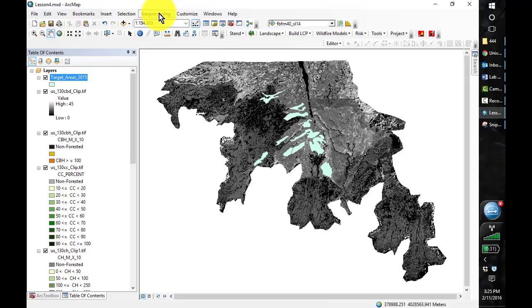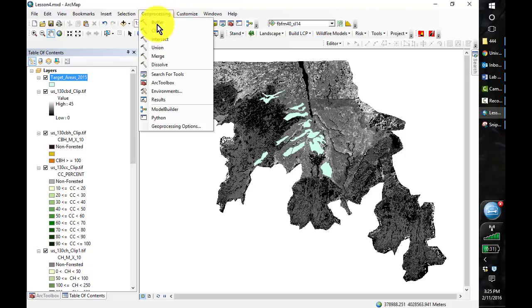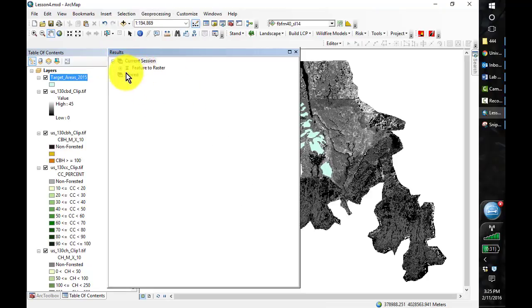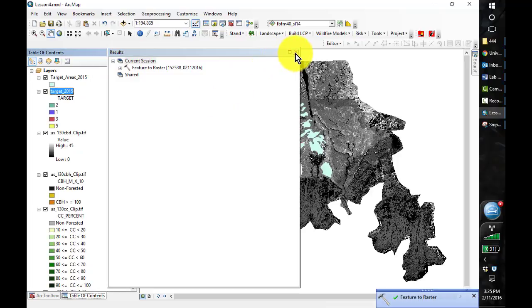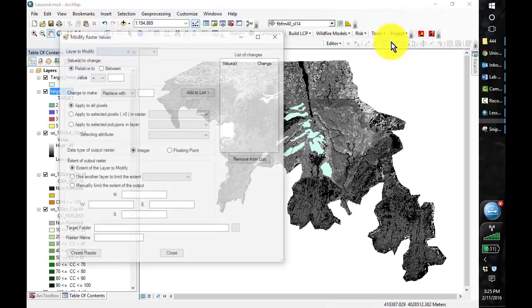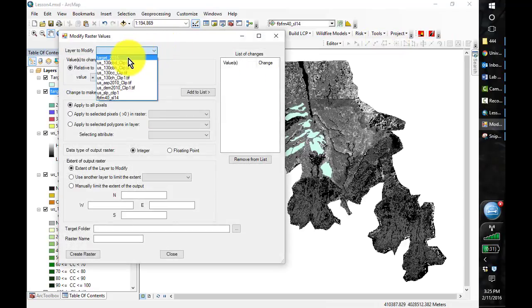And it's taking a little longer than I expected, so I'll check my geoprocessing area. Looks like it's still working. Oh, there it goes. Successfully. All right, now we can go again to our tools, modify raster values, select our most recent fuel model layer, and again, since we're doing a generalization across the landscape, we're going to say that the change that we expect to see is from fuel model 183 to 181.